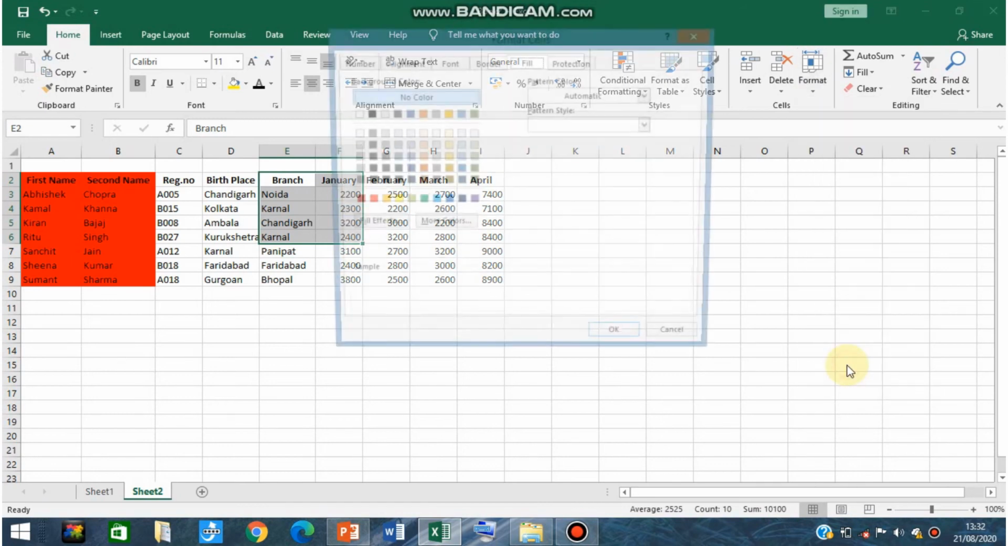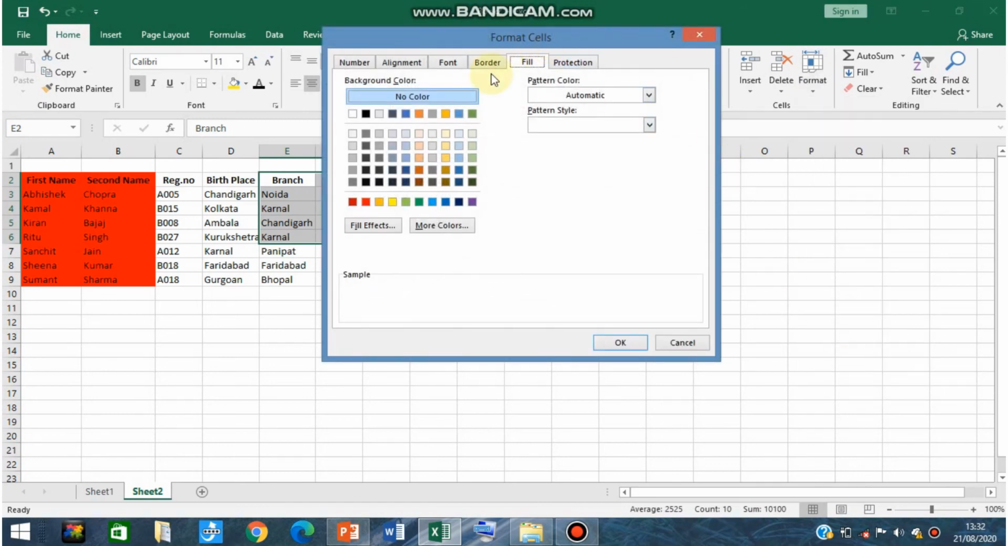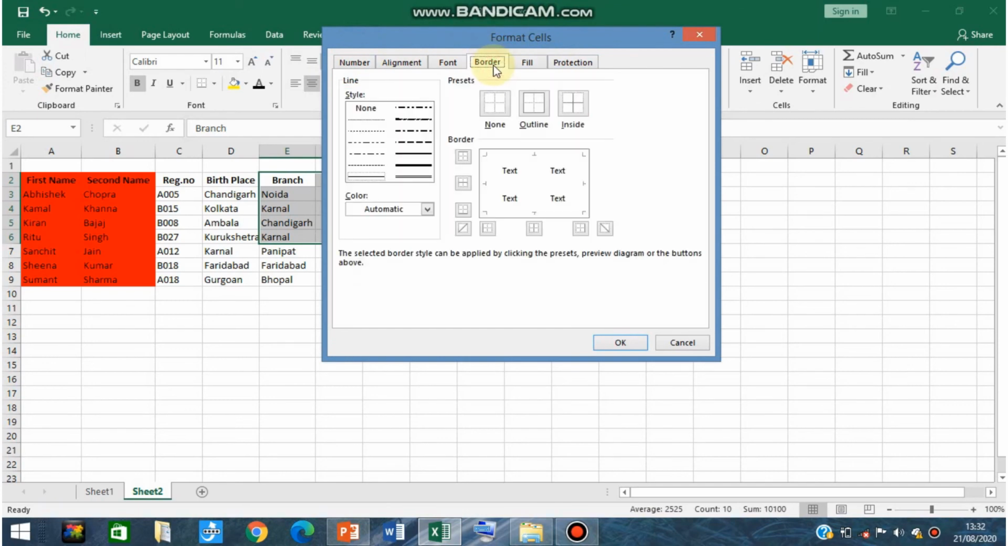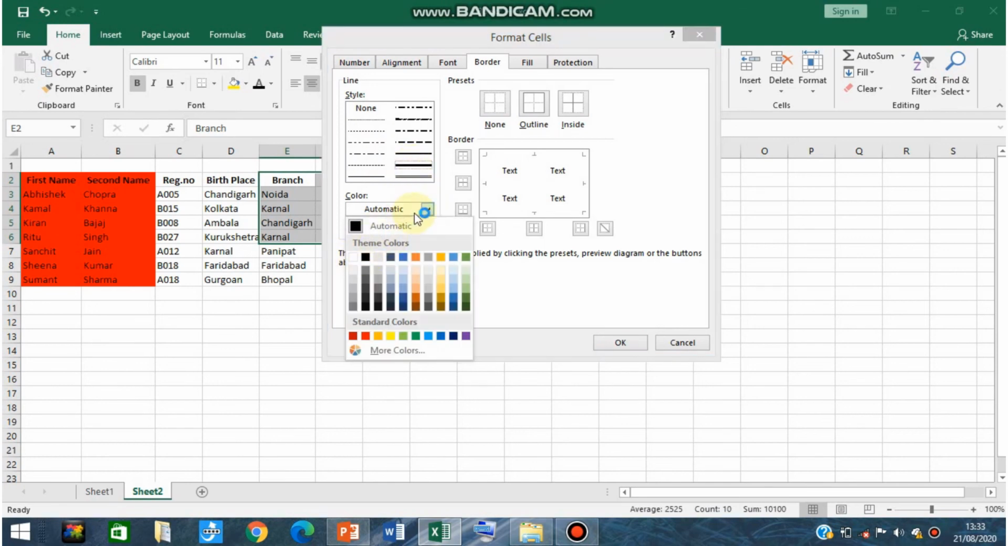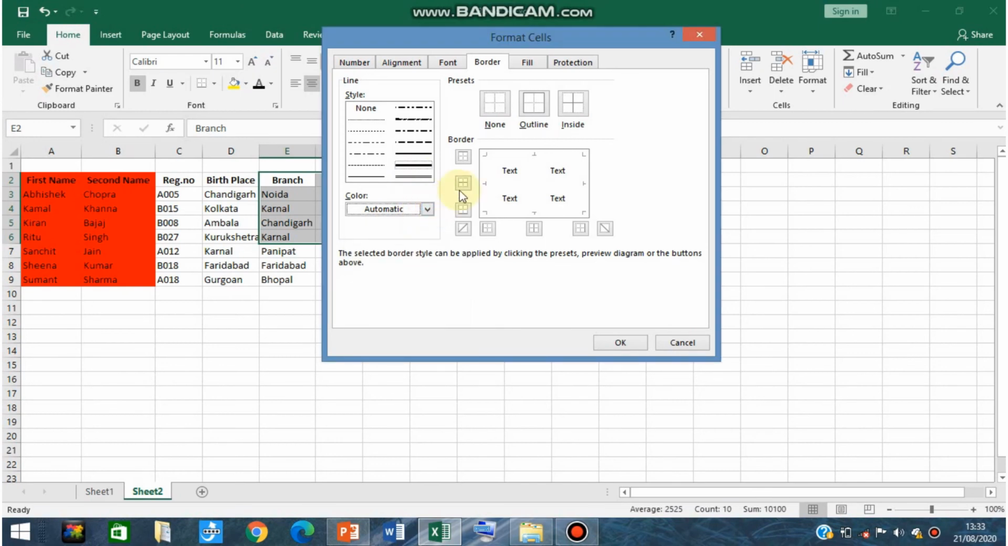Okay, click on format cells and the format cells dialog box appears on the screen, and from this tabs at the top you have to click on border tab. Okay, you have to click on border tab, and from this style you can select whichever style you want. Suppose I am selecting this solid little bit bold border. Okay, color you can choose, let the color of that border be black only. Automatic means by default it is black.